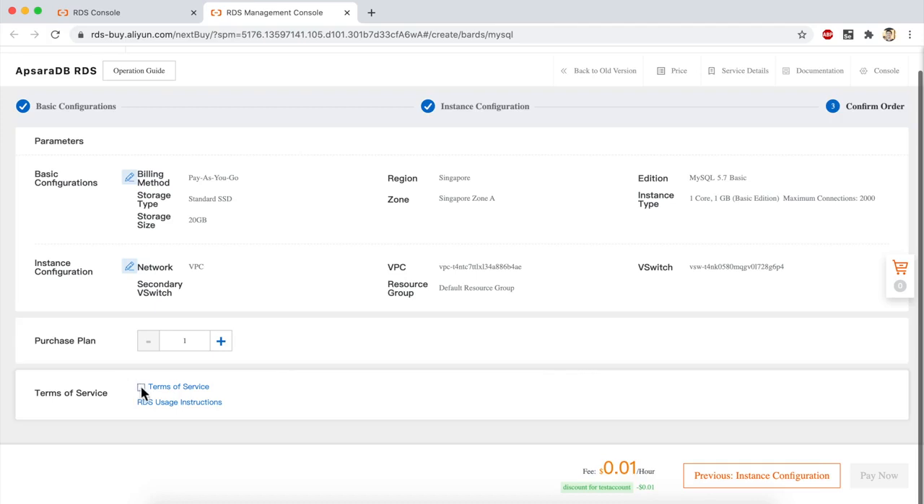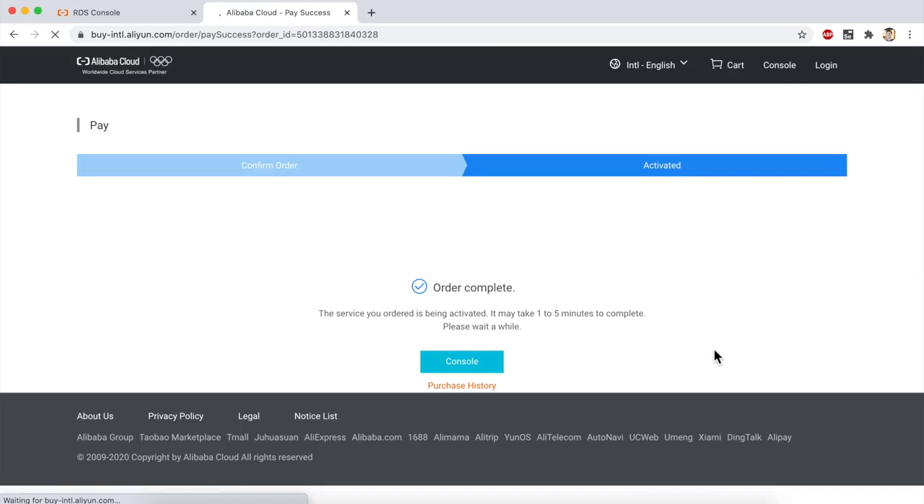From here, I just need to double check my settings once again, agree to the terms of service, say how many ECS instances I would like to purchase. I just want 1, and then I'll choose Pay Now. And that should purchase my RDS instance and start the setup process. So it may take a few minutes for the instance to start.